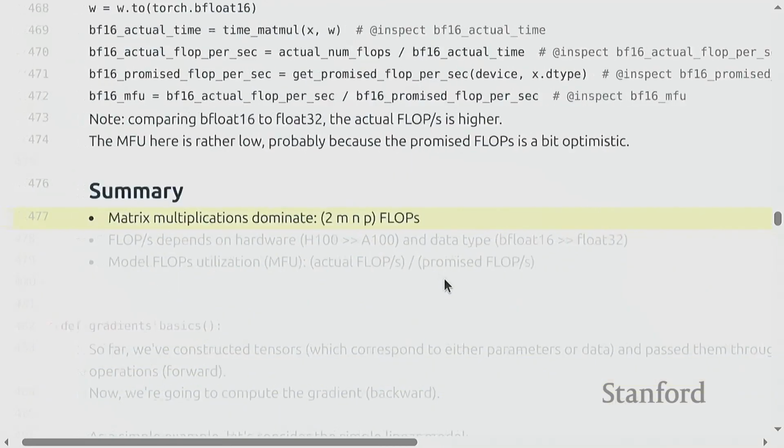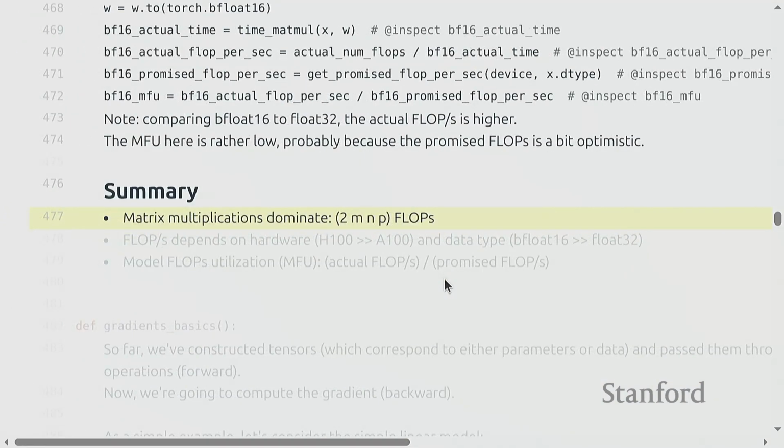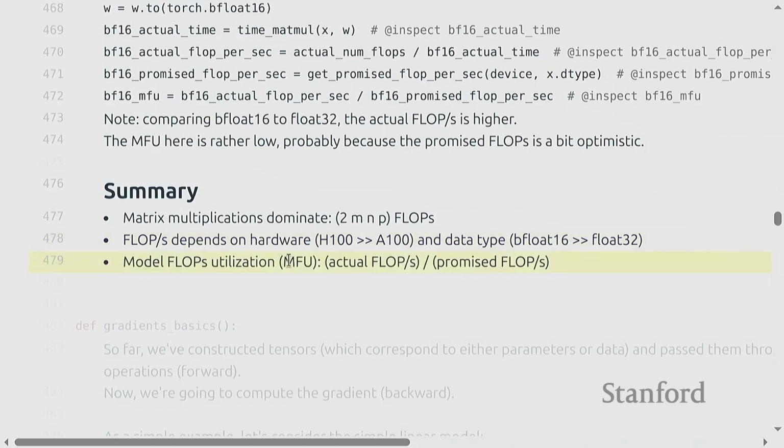Okay, so just to summarize, matrix multiplications dominate the compute. And the general rule of thumb is that it's 2 times the product of the dimensions, flops. The flops per second, floating point operations per second, depends on the hardware and also the data type. So the fancier the hardware you have, the higher it is. The smaller the data type, usually the faster it is. And MFU is a useful notion to look at how well you're essentially squeezing your hardware.